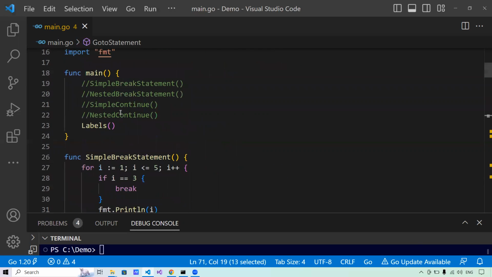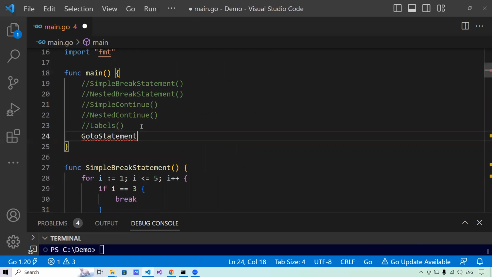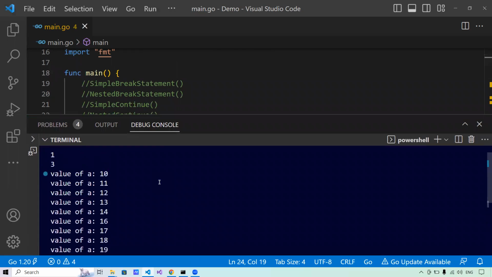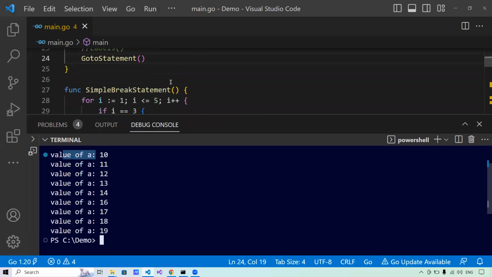Let me run the program here. Let me comment it out, and if I say go run main.go, let me show you here. So see, it has printed the values. It says value of a: 8, 10, 11, 12, 13, 14, 15, 16, 17, 18, and 19.